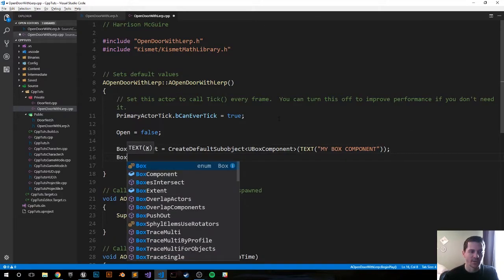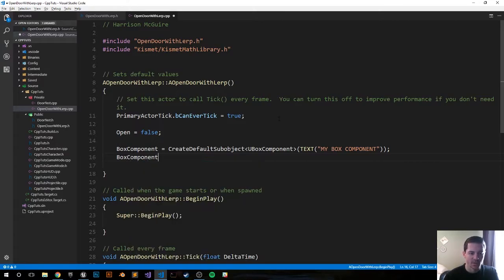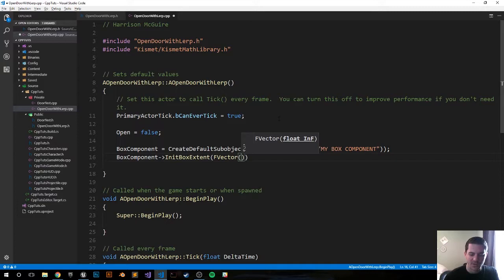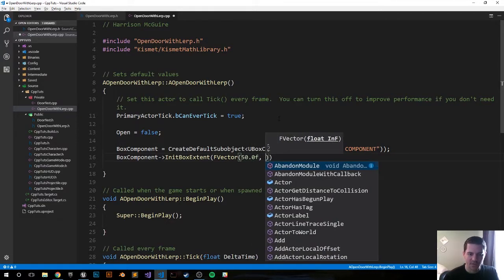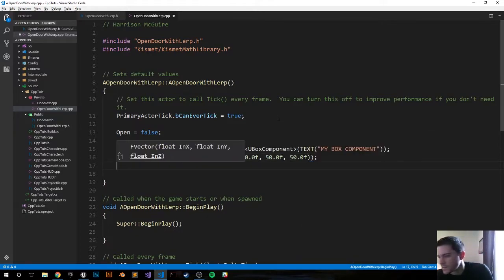We can also init the size of the box. That'll be BoxComponent, is it InitBoxExtent? I believe it is. I'll double check in a second. And that'll take an FVector. For this one, I'm just going to do all 50s, with the F's there for floats, just to be clean. InitBoxExtent, I think that's correct.